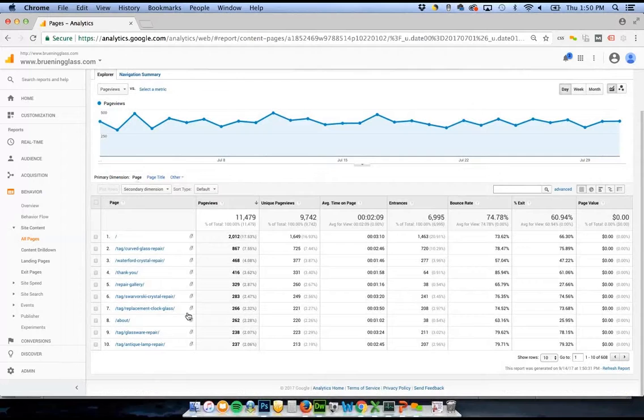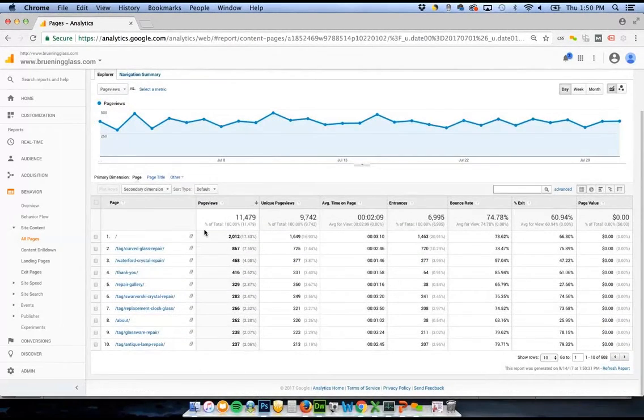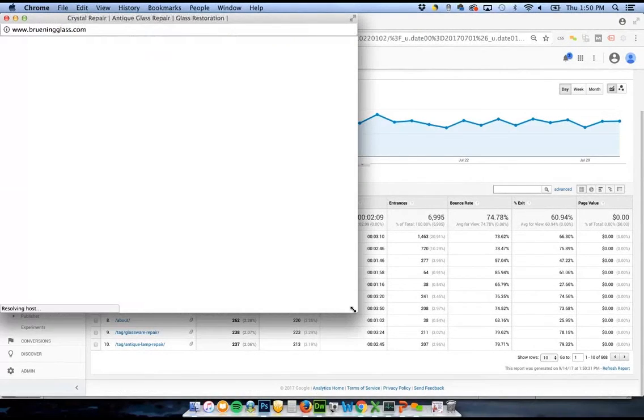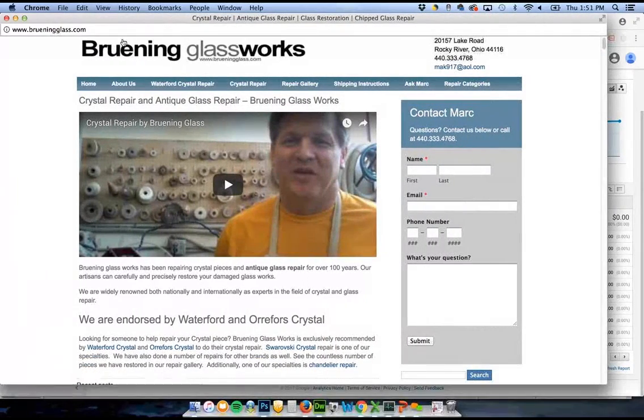But this is a screen, I'm jumping back to behavior, site content, all pages. This will show you the top viewed pages in this period of time. And I know I haven't introduced my Uncle's site visually, so let me show you that. He has a very minimalistic website. And you can see this is the home page.